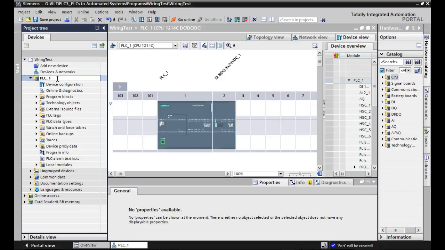Are we okay? So let's give the PLC the name of the what? So I can come back here and call this, what's the next one? Buffer. Might be buffering.